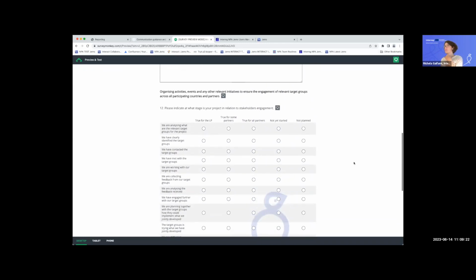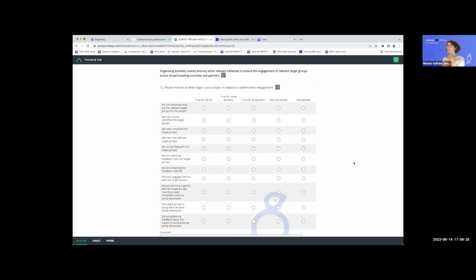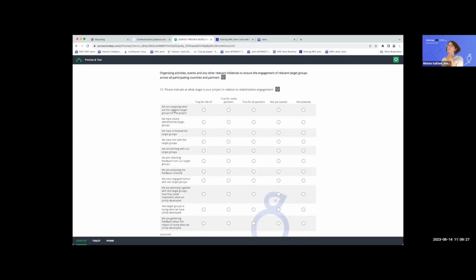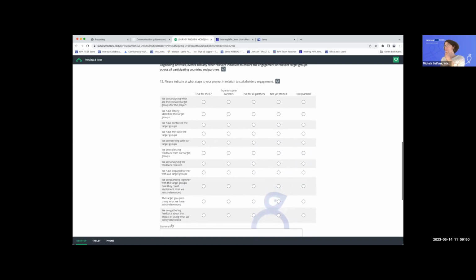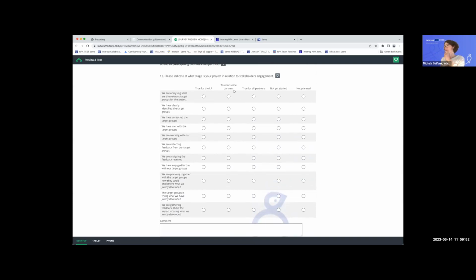Now, this next question might look a little bit overwhelming, but it's very basic. It's basically going through all the steps of engagement with target groups and end users. So you have just starting analyzing who could be the relevant people to get in touch, or you're collecting feedback already from them, or you have already been in touch with them and working on something jointly developed, and you're gathering feedback on the use of what you have developed together. And again, we ask how much this is true across the partnership.